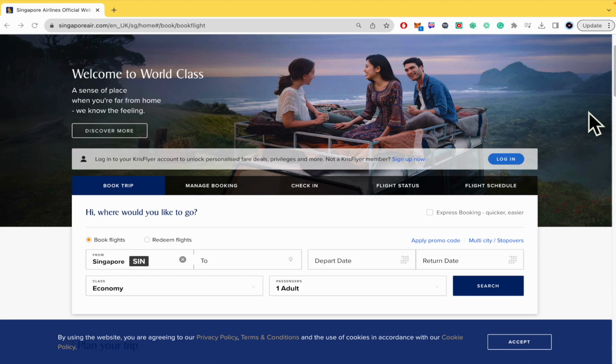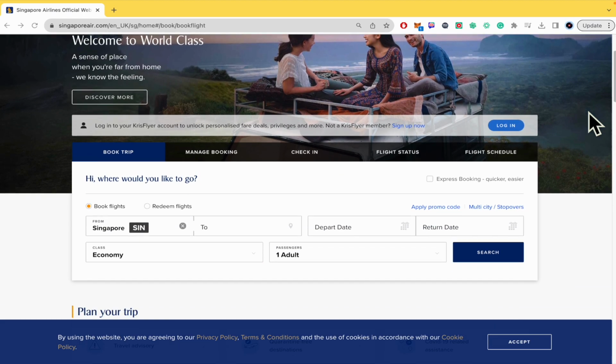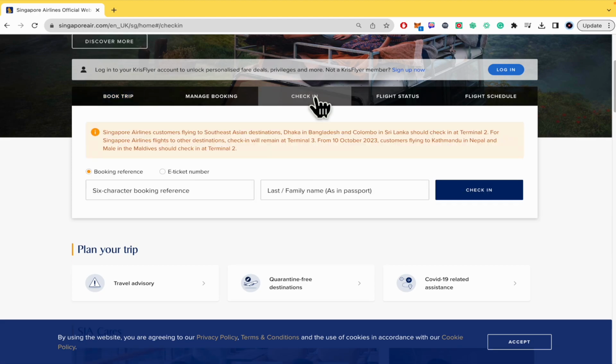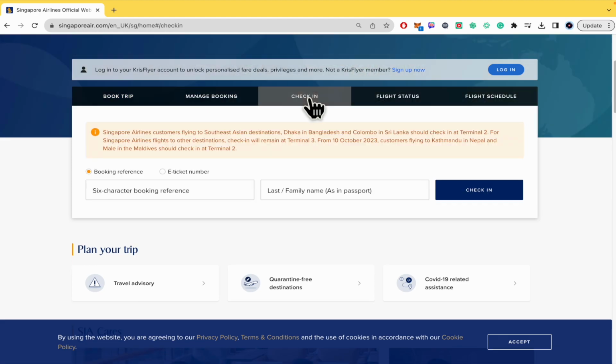As you can see, here is the homepage of Singapore Air. And here we have a menu with different options. You can book a trip, manage booking, or make your check-in. I'm going to select this.